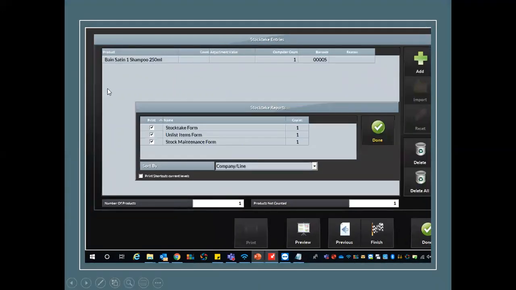Then what you'll notice, if we look at our screen to the top left-hand corner, is that we've just got the one product in our stock take. Probably wouldn't be worth doing that in a real life scenario, but you can see we've added that product in.